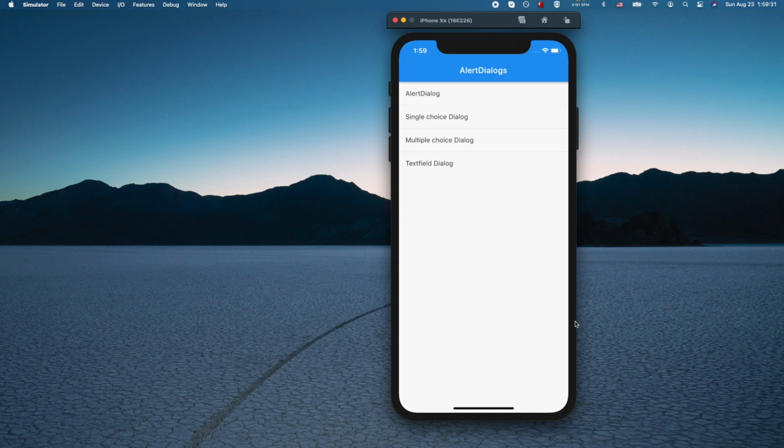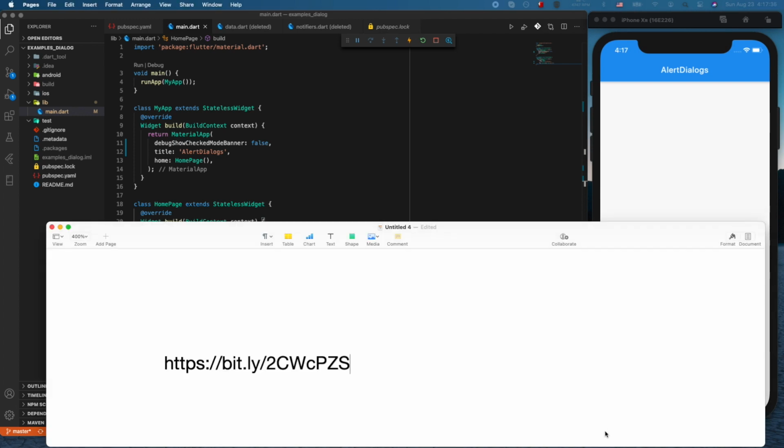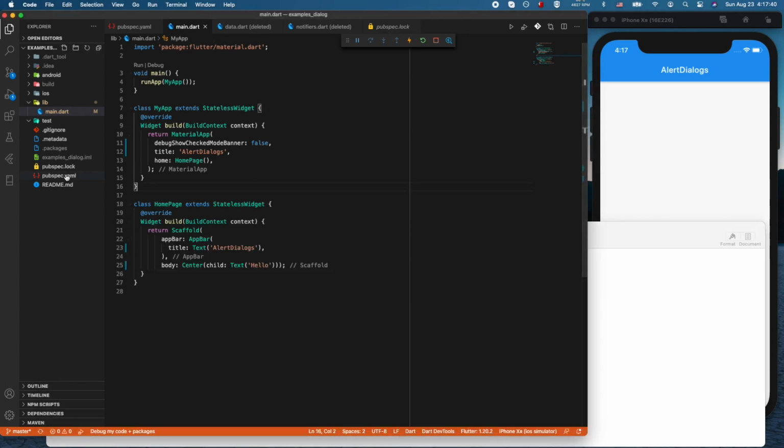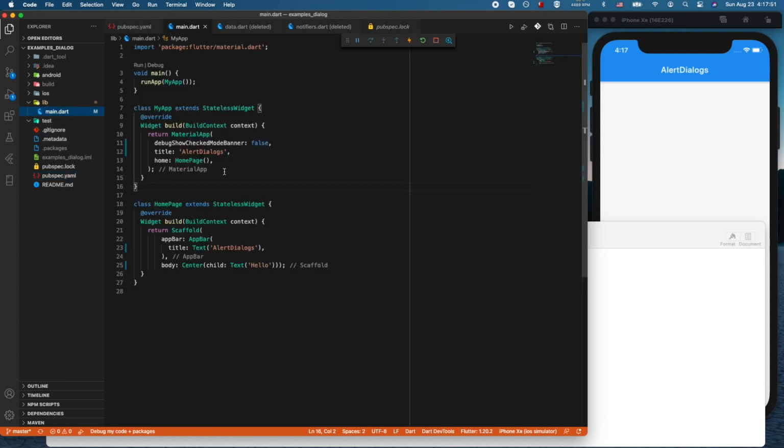Let's start. I will start with a project that has an empty screen with the text in the middle of the screen. And now, if you want to get the shortcut, you can get it from this link. In this project, I already removed everything and kept just the default from Flutter. You can create that project from the command line, and you know how to do that.